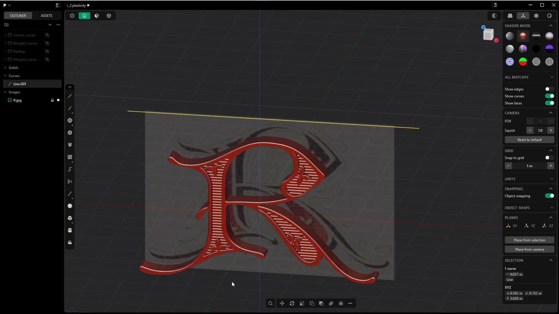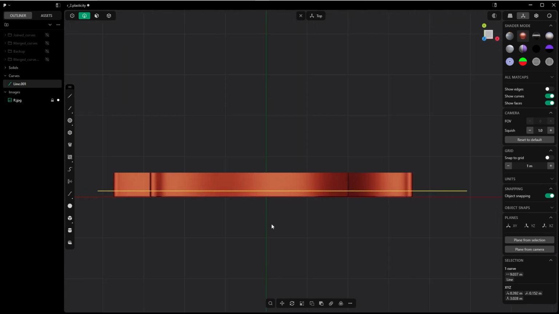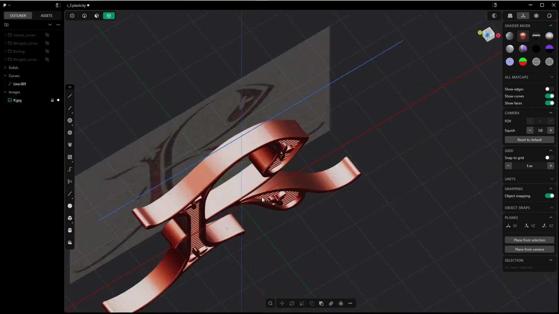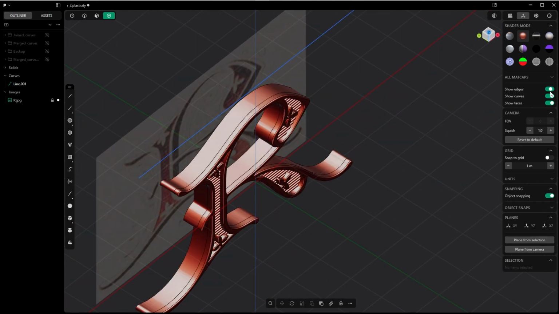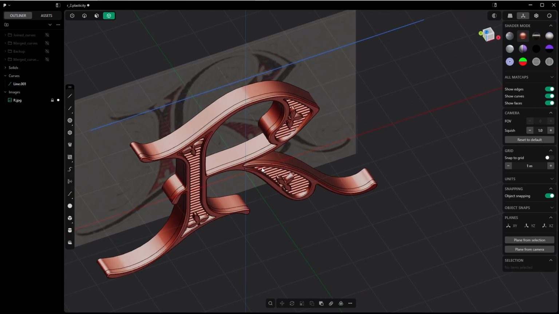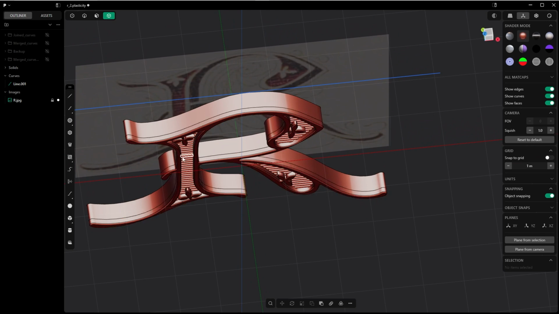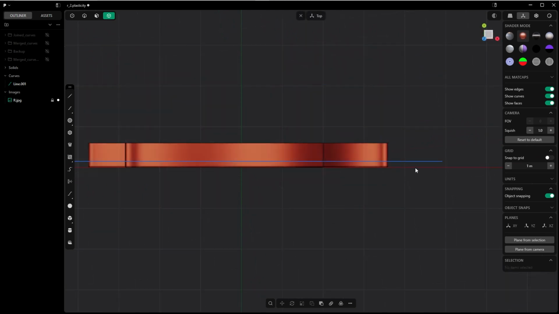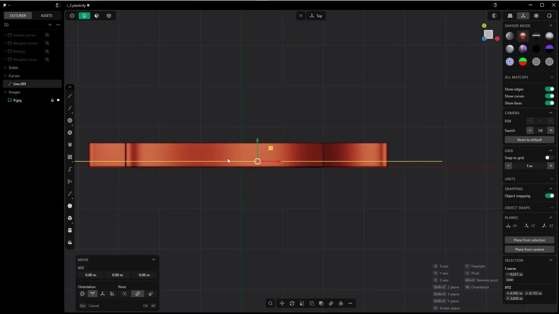Bring this guy out, the line I mean, the cutter. Because sometimes it doesn't work if it is intersecting with the object it is cutting. So select this guy, the letter, press C for cut, and then select the cutter, the line as the cutter, press OK. And if we bring back the edges, we can see that we have a cut here, but it's too thick.